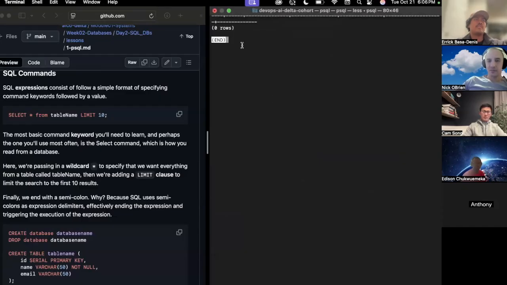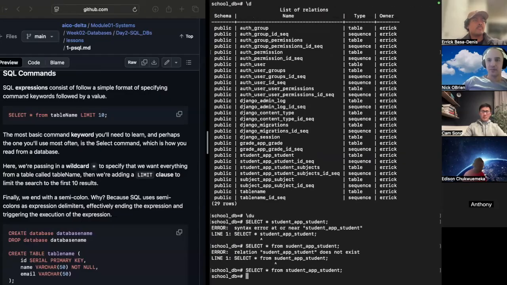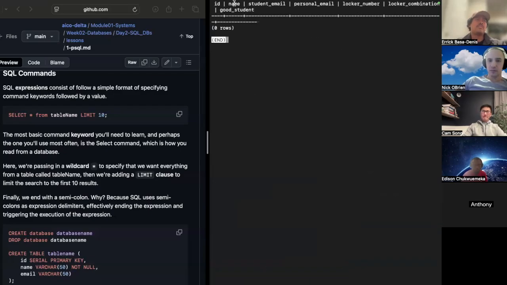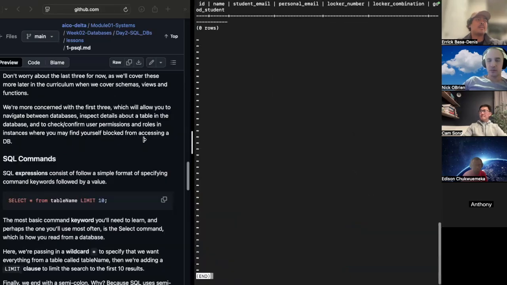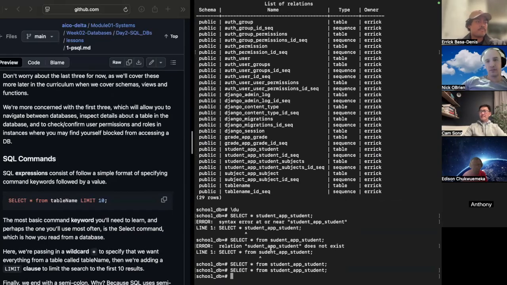There's nothing in that table, but that's how you would see all the information from a specific table. As you can see, the columns that specific table has are ID, name, student email, personal email, locker number, locker combination, and whether they're a good student. So we'll quit out of this by pressing Q.